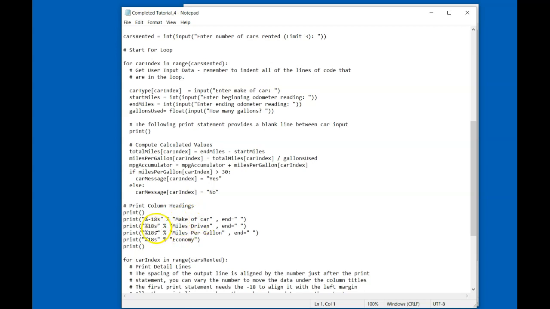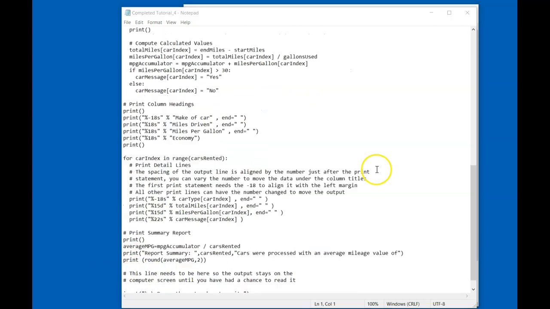And so basically it says come to the left margin and print the words make of car. Move over 18 spaces and print miles driven. And then move over 18 more and print miles per gallon. And then finally move over 18 more and print economy. All right, so once the titles are printed, we have our last for loop. And it says for car index in the range of cars rented. Here again, it's going to be 3 in that variable.